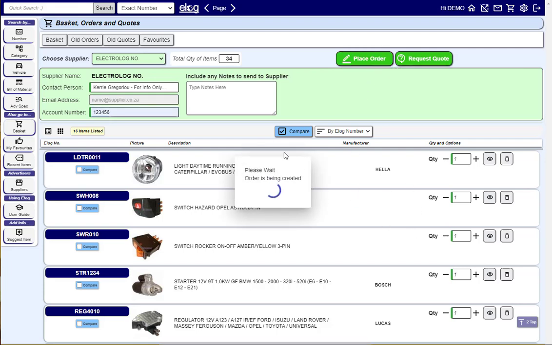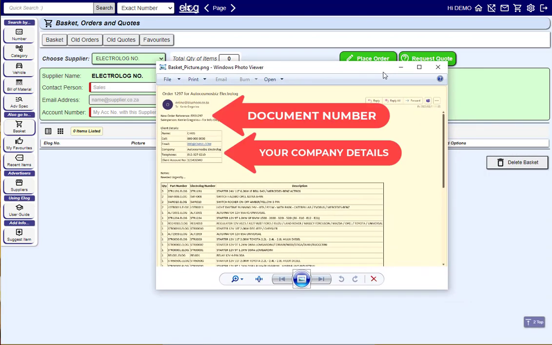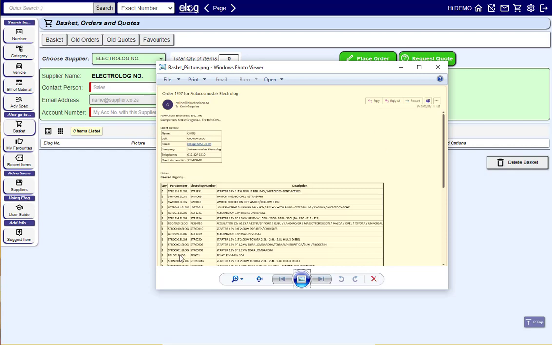Once your order has been placed, this is what the order will look like to the person that you're ordering from. You will get the quantity of the parts, the part number, the Electrolog number correlating with that part number, and a description.